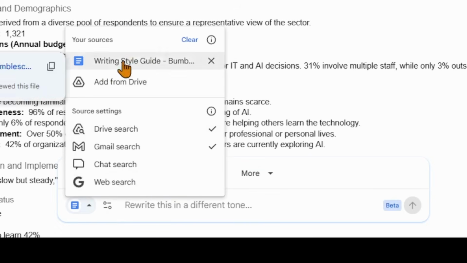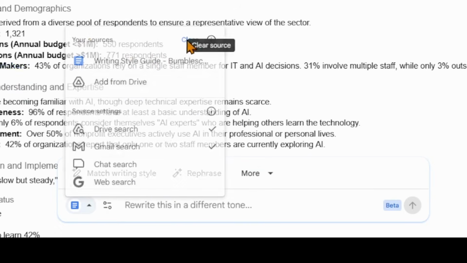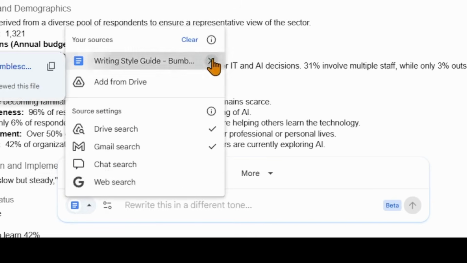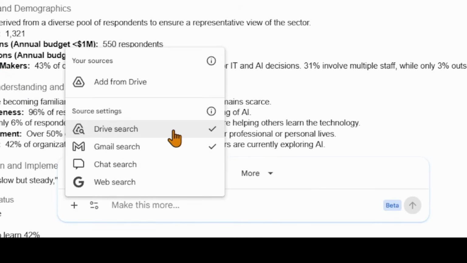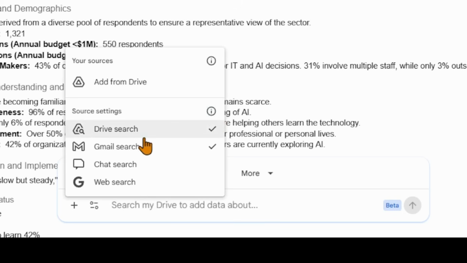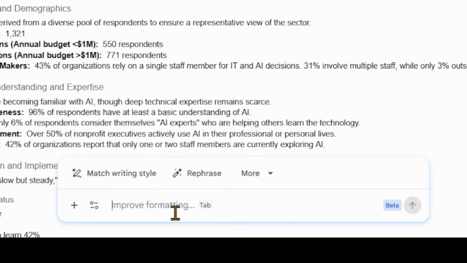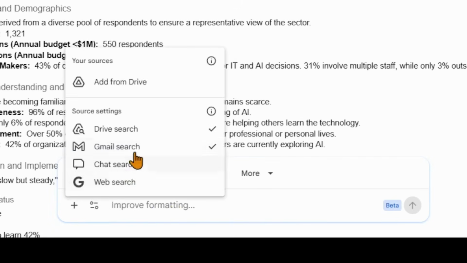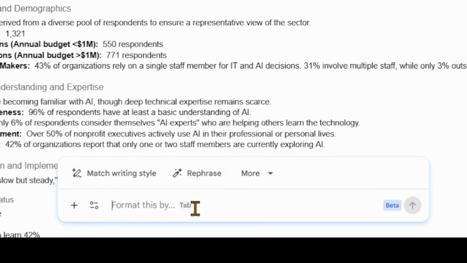And besides selecting whichever sources you want, so I'll clear that now because I don't really need this in here, I can actually choose which sources I want to search. So if I click on the little information bubble here, this will select where Gemini can actively search for relevant information. I can choose Drive, Gmail, Chat, or Web, and then I can put in whatever prompt, and it'll only use whichever sources I set here for it to search from. Again, that's actually the same as what you could have done before.